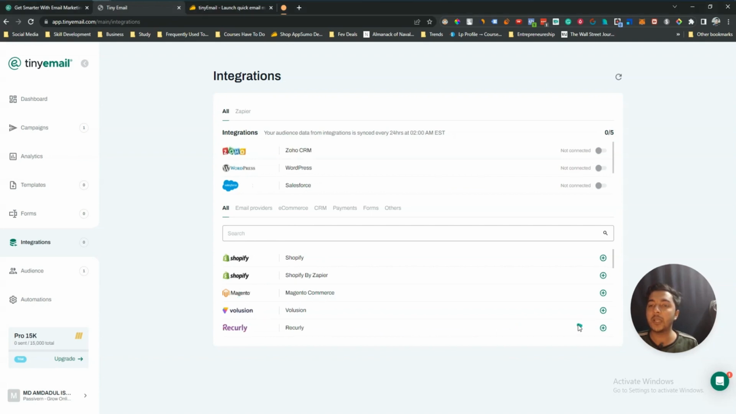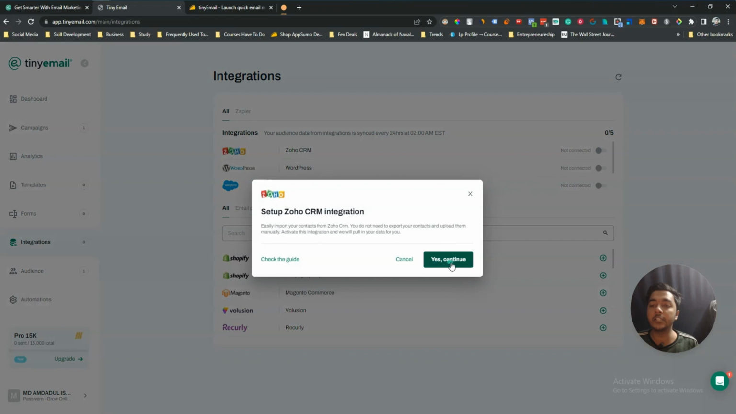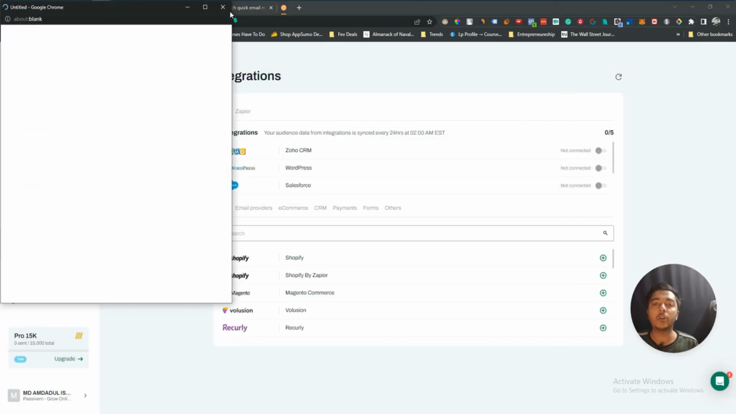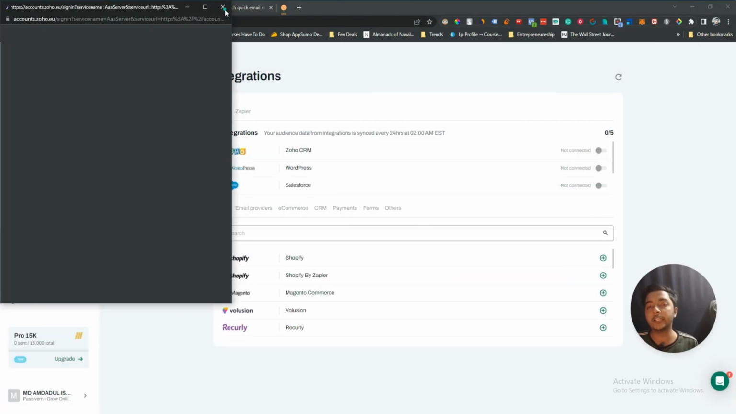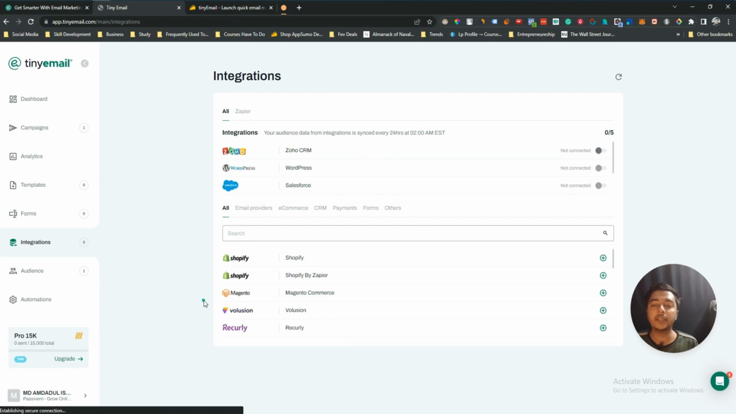Just click on this plus icon, and it will be added here. Then click on connect, then click continue, and you have to authorize your account and it will be connected. I hope you get the idea. I'm not connecting right now, but you can connect it if you want.